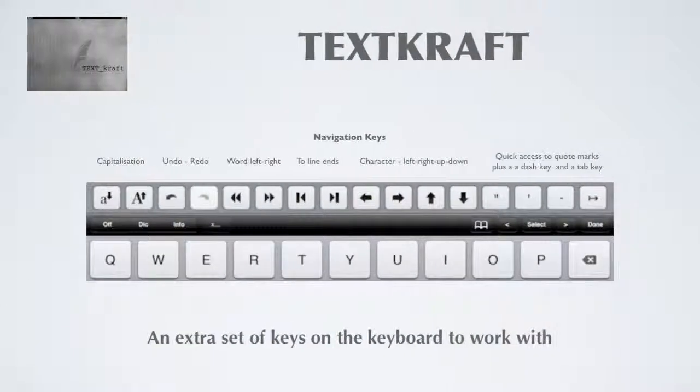If you're using it just for working on your writing, you can see that we've got some capitalization tools. We've got some undo or redo buttons, which is handy because you don't normally get that on the iPad. And then you can do some navigating through your text, going either one word at a time to the left or right, to the ends of the lines using those buttons there. Look, we can move through the text going up or down, one character at a time, or to the left or to the right.